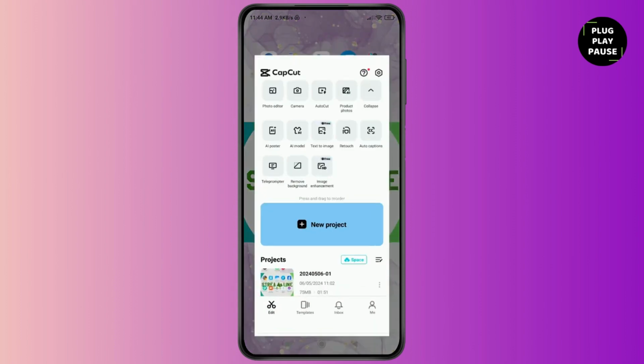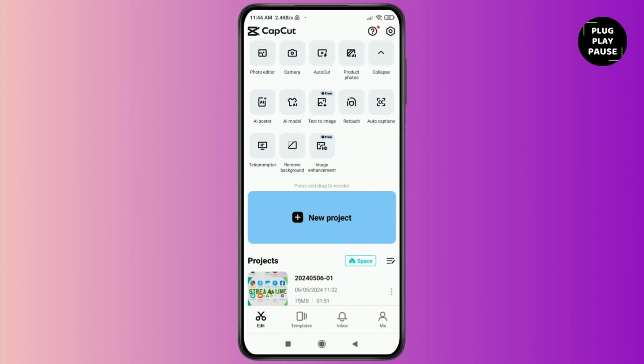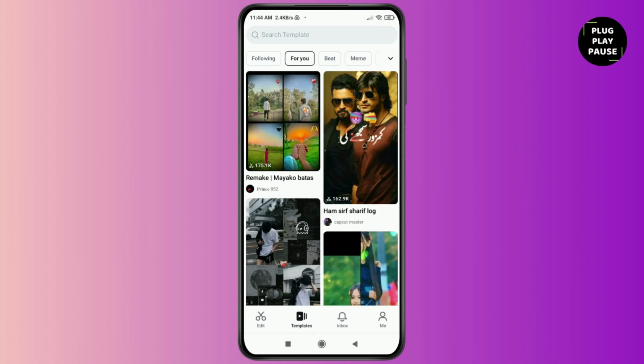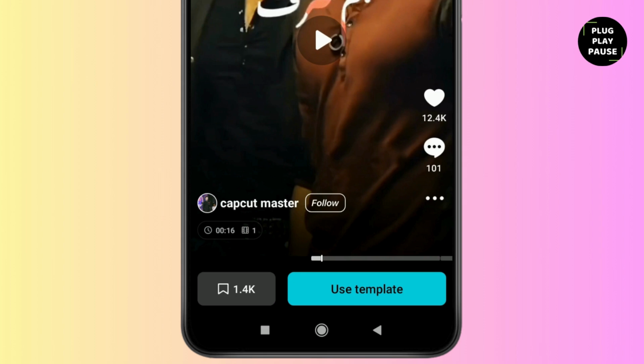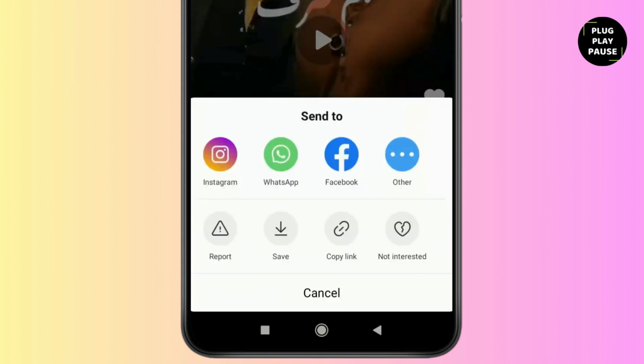Make sure you install and update the latest version of CapCut on your device and then tap on template option. Tap on any video that you want to save. After that you will see there are three horizontal dots on here. Tap on this and you will see the option of save right aside of report problem. When you tap on the save option, the video will be simply saved on your mobile gallery.